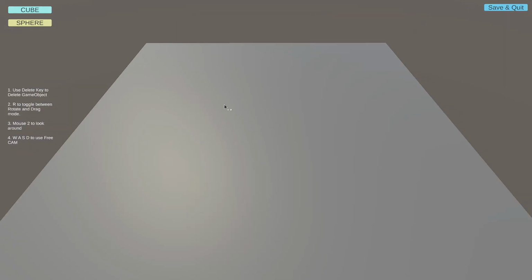So this is a very simple scene. We can instantiate any cube, and if we hit R, then we are in rotate mode. So we can see we can rotate in any axis we want, and if we hit R again, we are going to be in drag mode. So we can place the game object wherever we want.